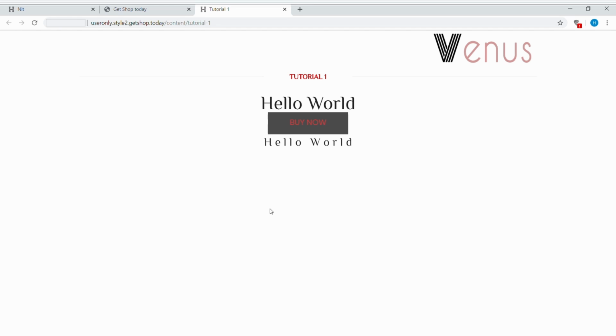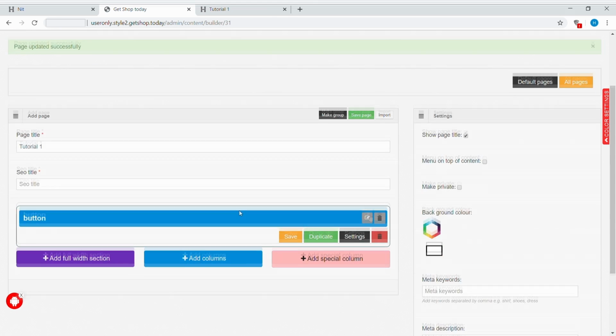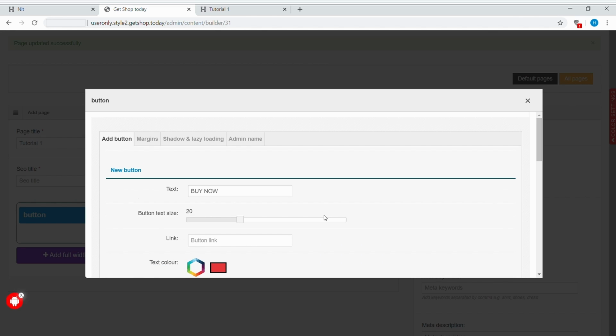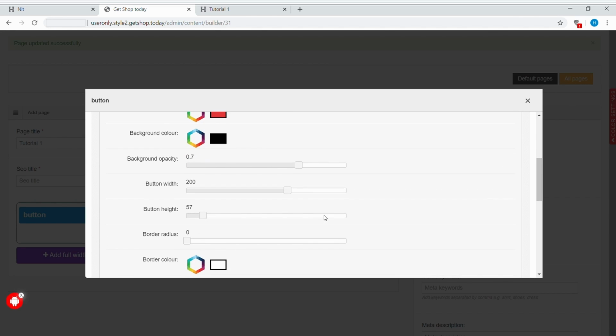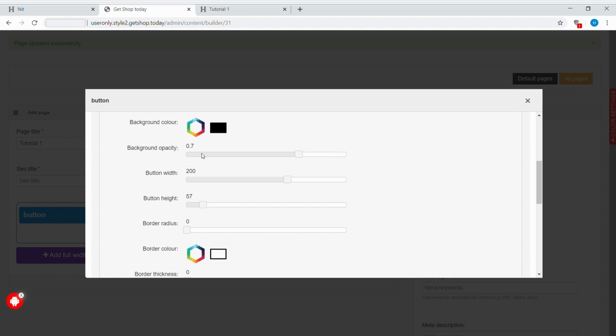Now let's say that you want to give some space after the written text. Let's say you also want to remove the background color of the button and leave only the border. To do that, let's go back to our admin panel. Click on Edit. Here you can see the background opacity option. Let's set the background opacity to 0.